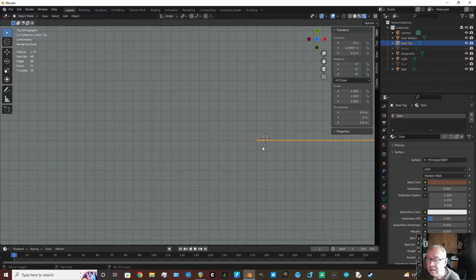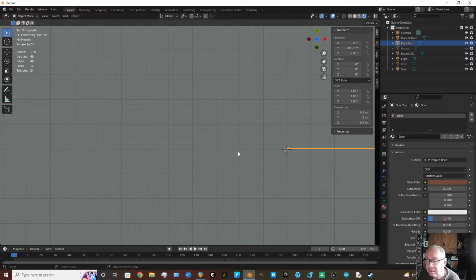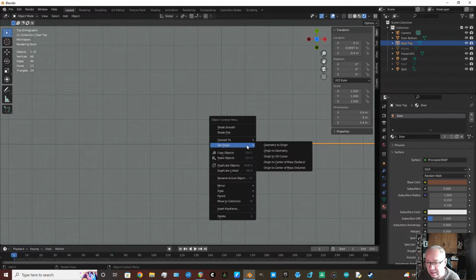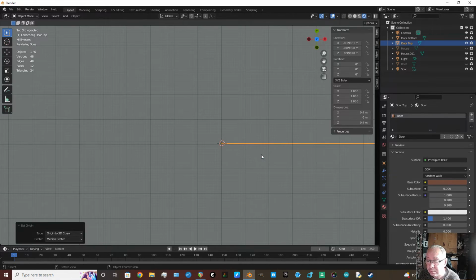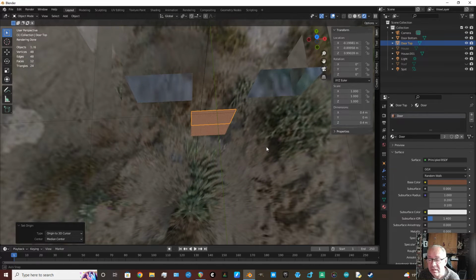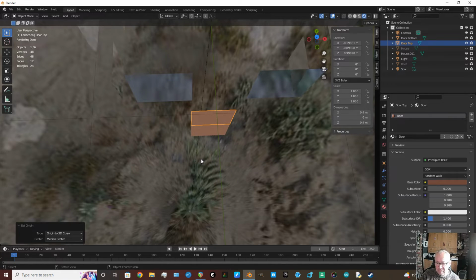So shift, right click, and that's where the 3D cursor is. A wee bit closer. Sometimes I can be a bit pedantic about this. There we go. So got the object selected, and then I'm going to right click and set origin to 3D cursor. Now the origin of the object is at the left hand side. So when I rotate vertically, that's it.